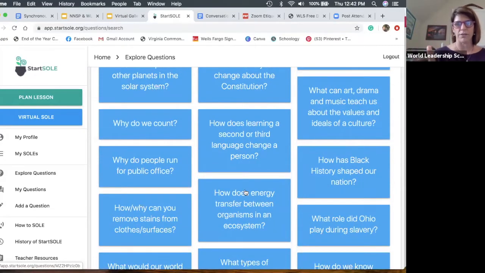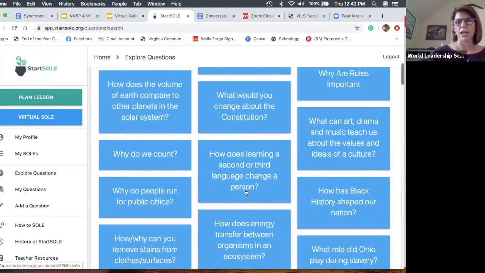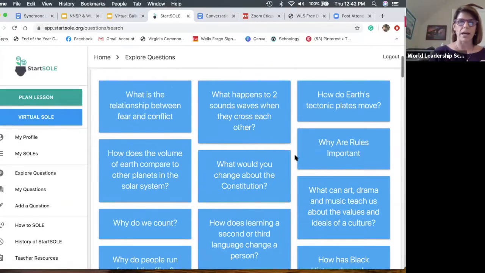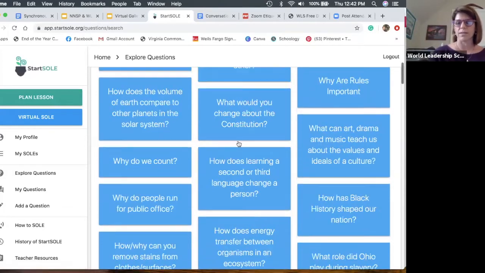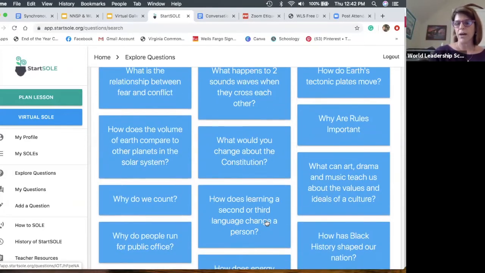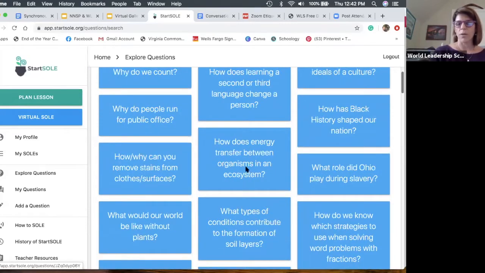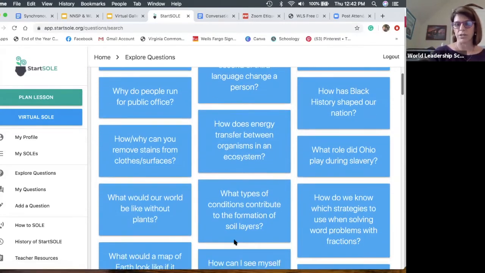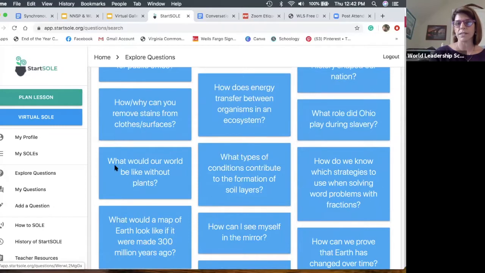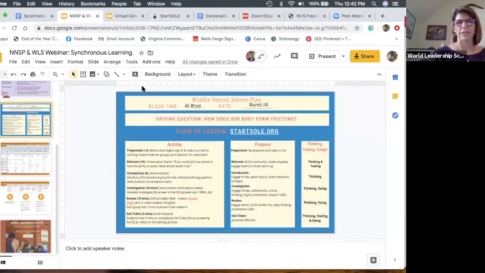So the focus of this work is teaching from a driving question. You can see that some of them are like, what happens to two sound waves when they cross each other? How has Black history shaped our nation? What types of conditions contribute to the formation of soil layers? So there are all of these different lesson plans around these driving questions, or you can create your own driving question. For myself today, if I was teaching a middle school lesson, mine would have been, how does our body form proteins? Because I was a science teacher for 17 years, and that's where I feel most comfortable.